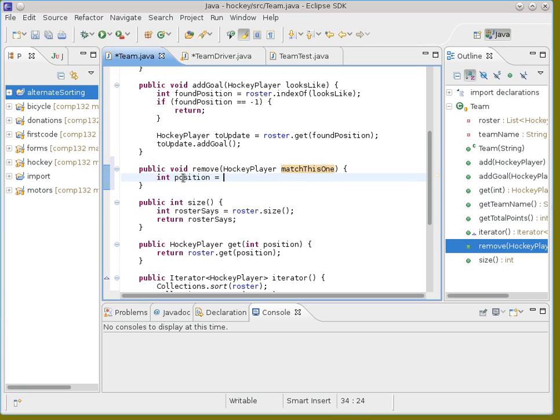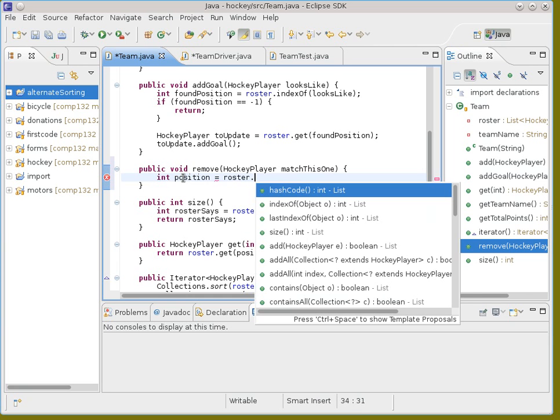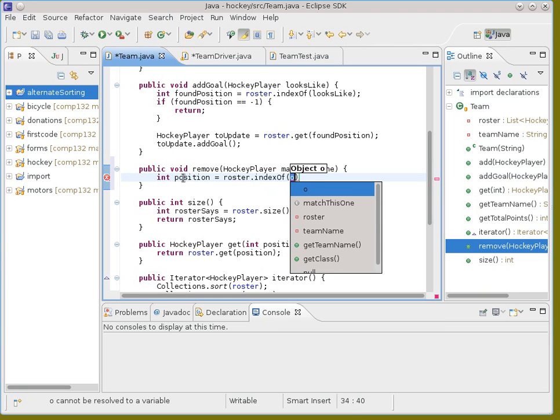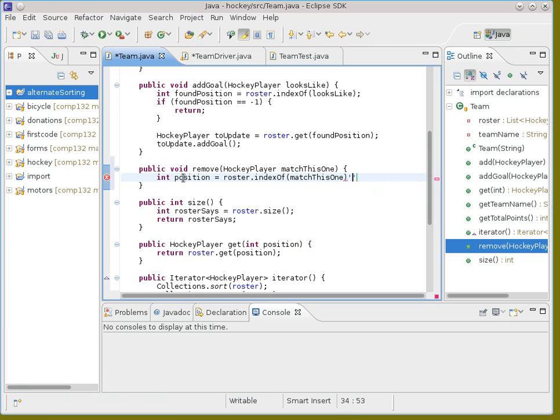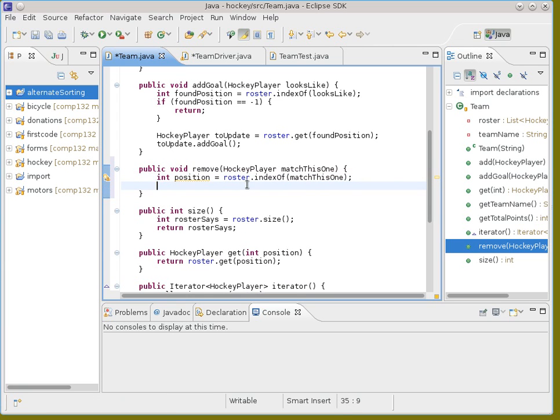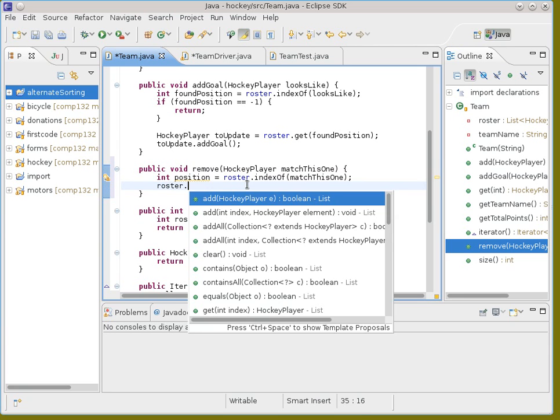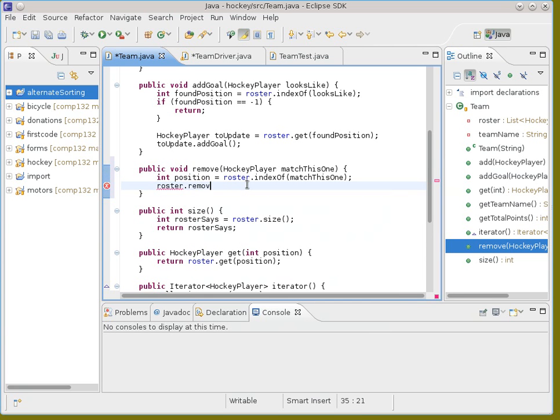Okay, so you could do it this way, assuming there's no errors. We'll call roster dot index of the one we want to match, and assuming that it finds somebody, then you could do roster dot remove that position. Okay, and so that would come back and say, I found the matching one at position number 5, and then we'll just remove item number 5 off the list. Okay, well, there's a shortcut for that even.